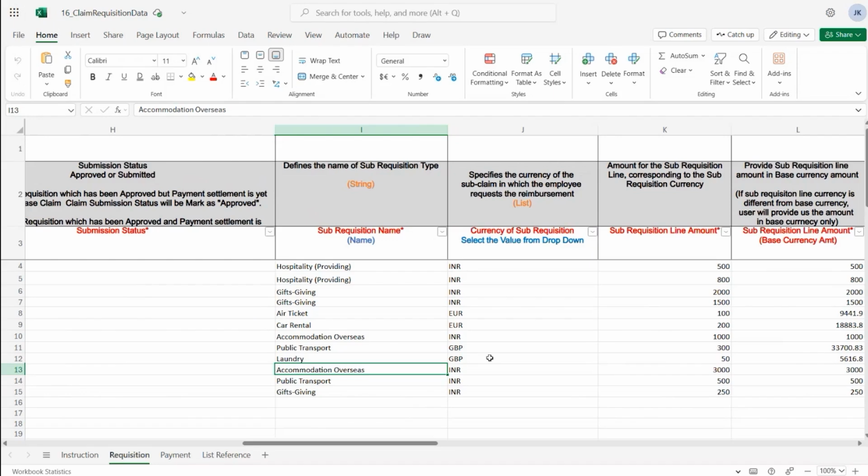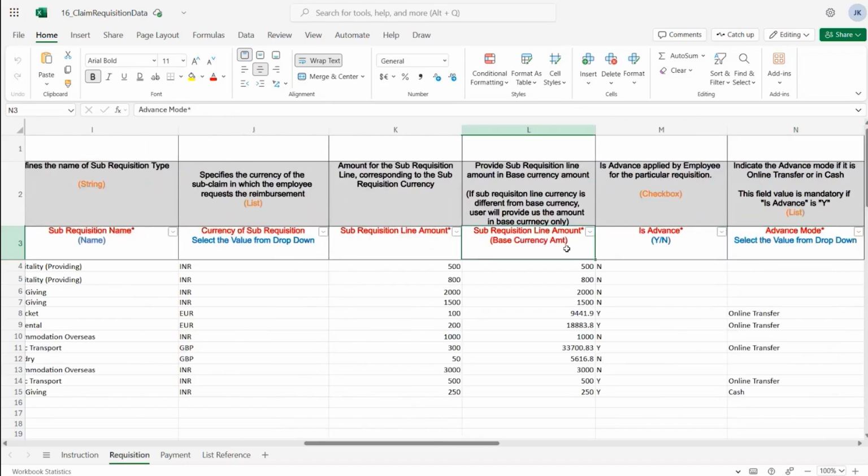In the sub-requisition name column, each of these items, for example laundry or accommodation, should be entered as separate rows. They should all be under the same requisition number and the same requisition name, which is travel. In the currency for sub-requisition column, you can specify different currencies for each sub-requisition. This will depend on the country or the payment requirement. For example, laundry might be in INR and accommodation in EUR. This setup allows the system to generate payments in multiple currencies under a single main requisition.